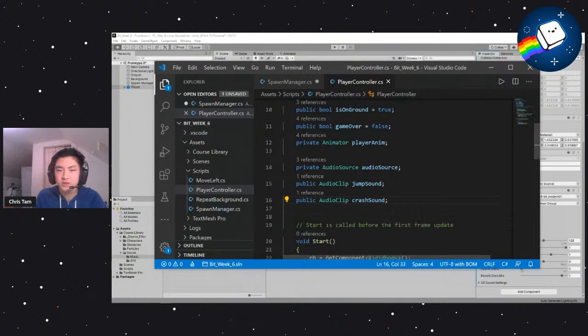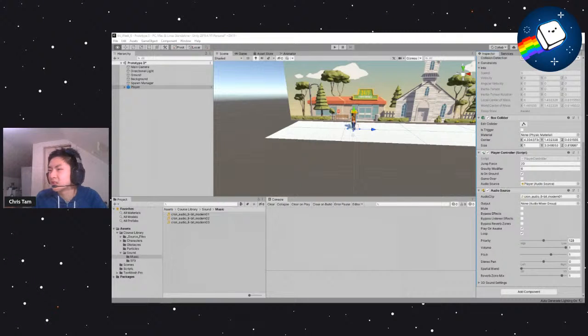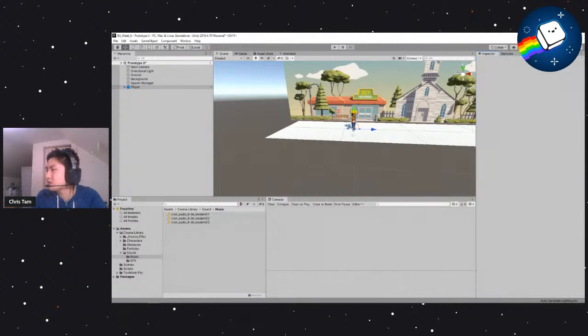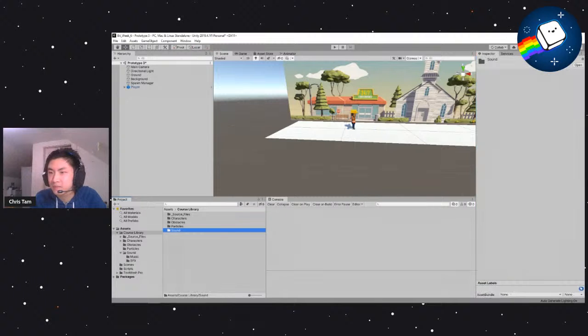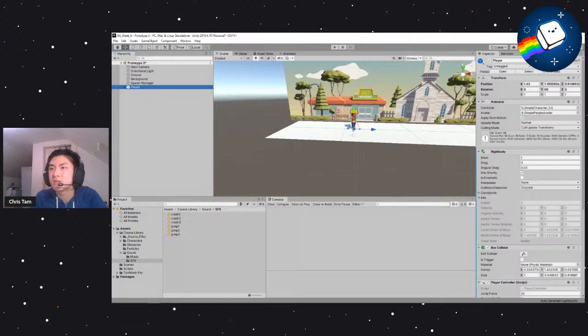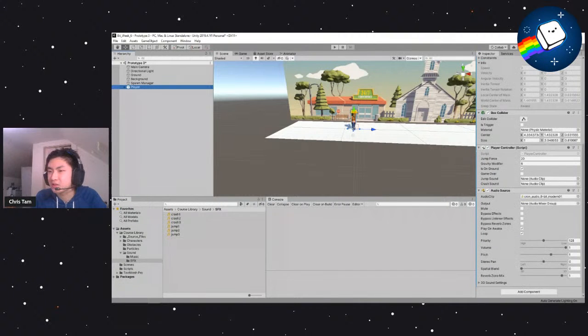All right, so jump sound and crash sound. These are audio clips, and again, this is just a fancy name for our audio files. We can just drag our audio files from our asset folder into this player controller component. So it's going to take a while to load, as it did last time. But once that's done, player controller is going to have 2 new fields, and they're going to be expecting audio clips. So what do we put in there? Well, we go to course library, sound, SFX, and jumping and crashing sounds. Let's put one of the jump files into the jump sound, and one of the crashing files into the crash sound.